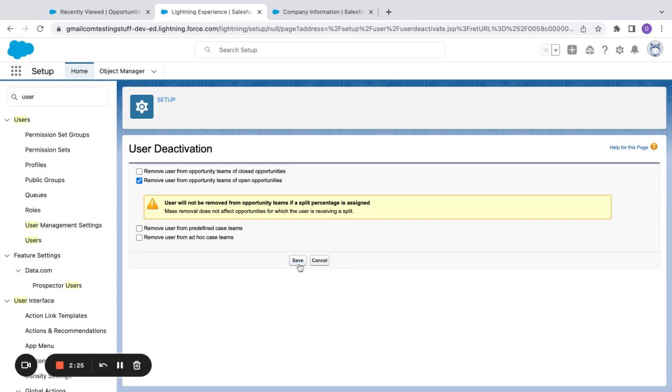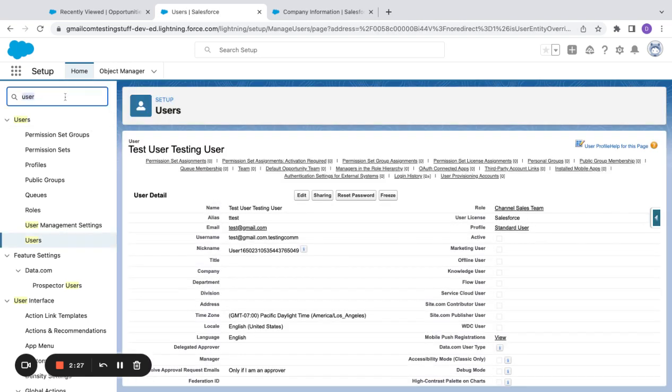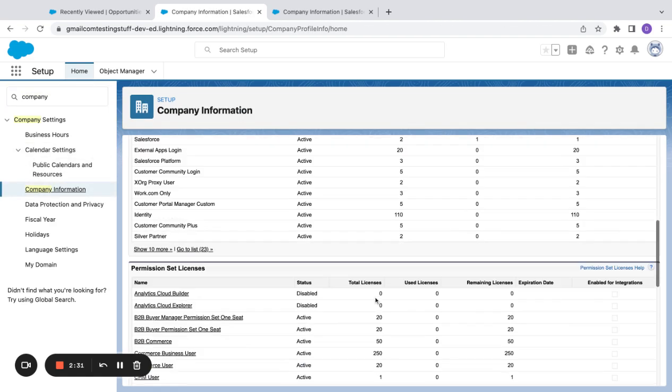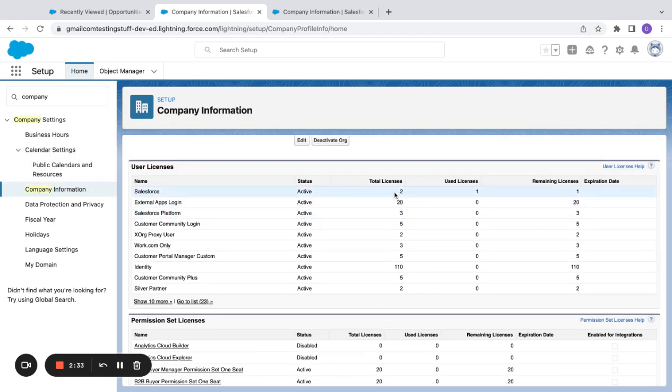I'm just going to take that off. If I go over here to Company Information and come down, you can see now I have total licenses 2, and I'm only using 1. So by turning users on and off, I'm going to preserve that 1 license and make sure it's unused. That's the easiest type of license to manage because you're always going to be able to come here and see how many licenses you have available.